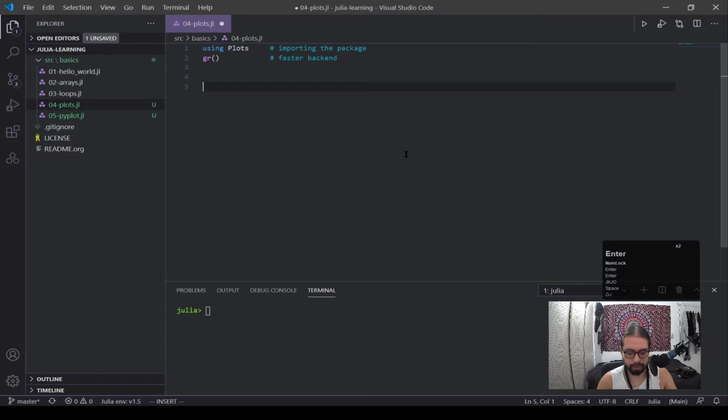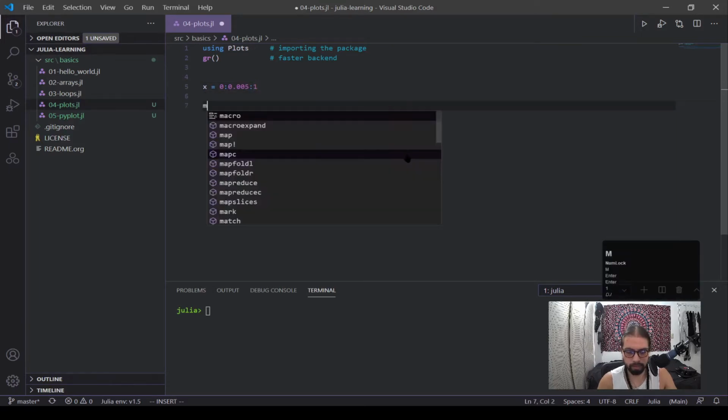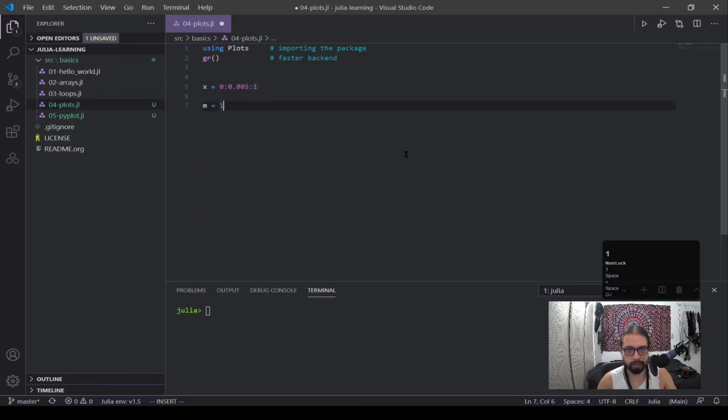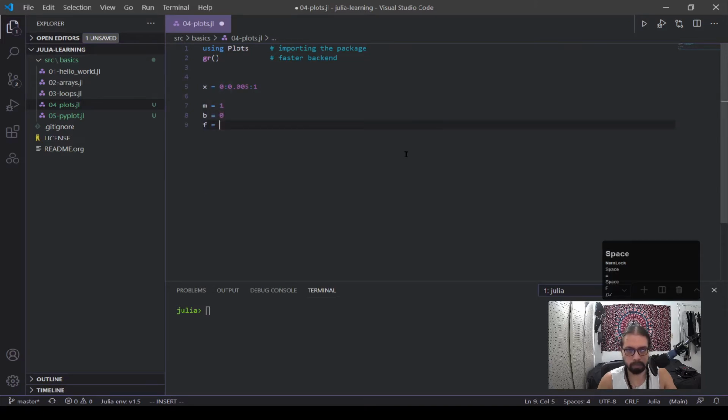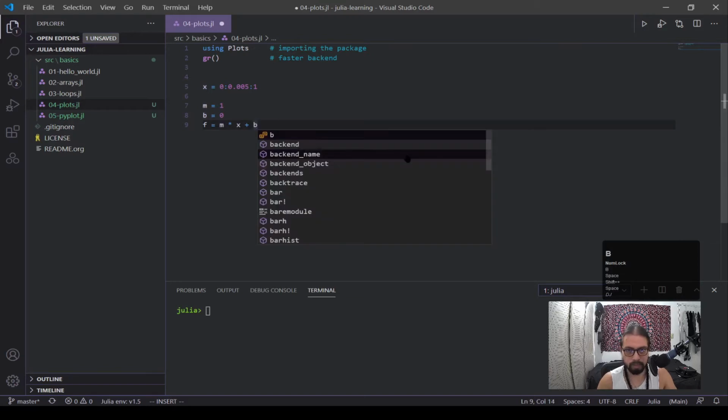Okay, now let's make our ranges. So we're going to have an x equals from 0.005 to 1. And then let's first make a linear range. So we'll have m equals 1, b equals 0, and then we're going to have an f equals m times x plus b.